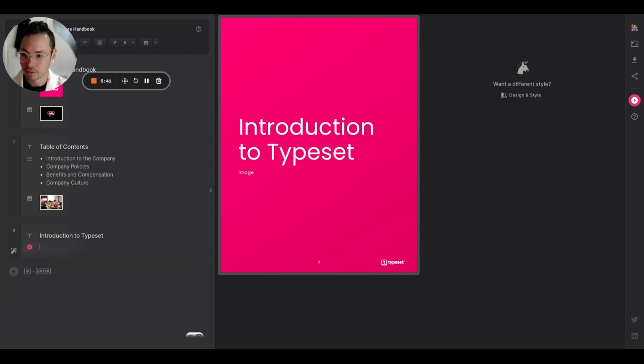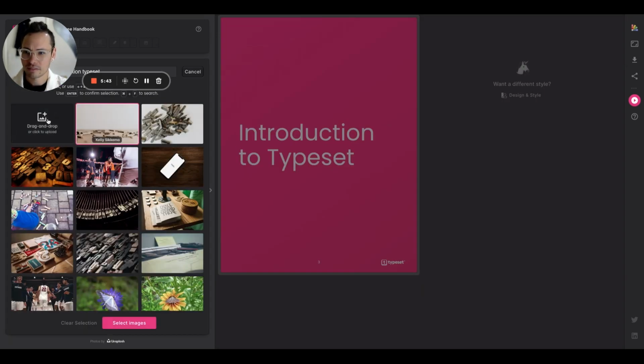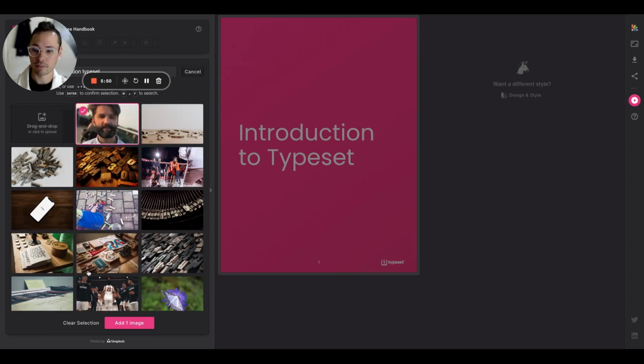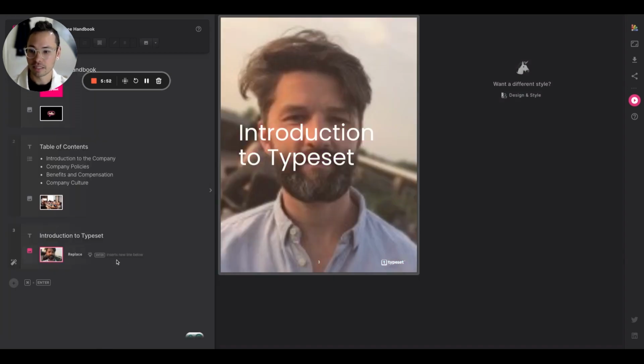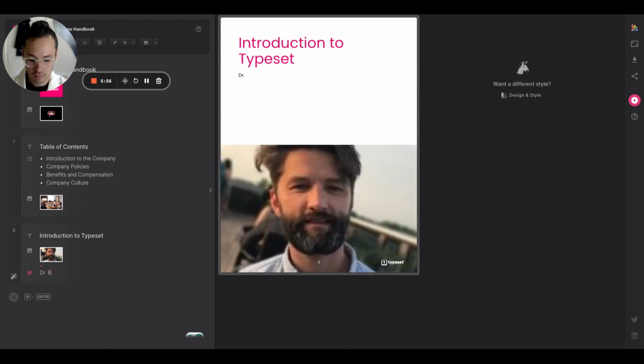So I'm going to hit Image, and instead of searching for an image, I'm going to drop an image in here. So I selected it from my browser. So this is an image of Dr. Bjarke Holm, one of the founders of Typeset. All right, and I will say about him, Dr. Holm founded Typeset in 2019.